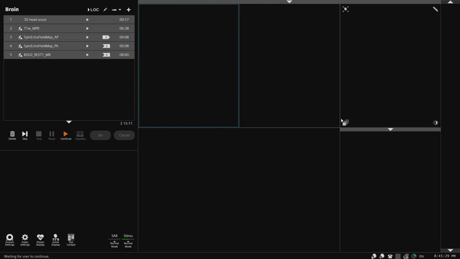And now this brings us to our examination application window. This is where we're going to operate the scanner. Again, this should look pretty similar to the previous software.